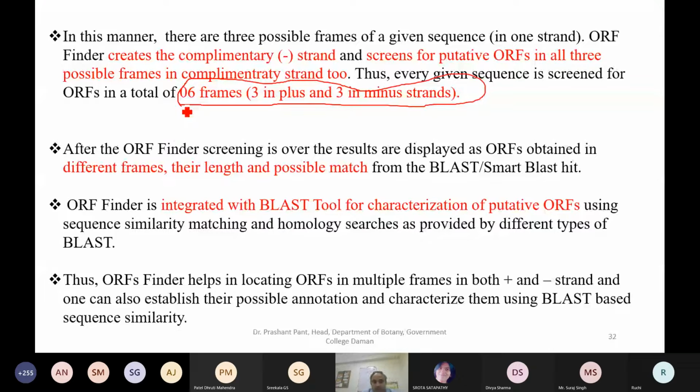Once the ORF finder screening is over, the results will be displayed as the ORFs obtained in different frames, their length, and their possible match from the BLAST/SmartBLAST hit that is integrated with it. That means you will not only get the possible ORF, you will also get to know in which frame it was found, what its length was, and what its possible matches are, that means its identity, what it actually relates to, from which organism it is very close, and so on.